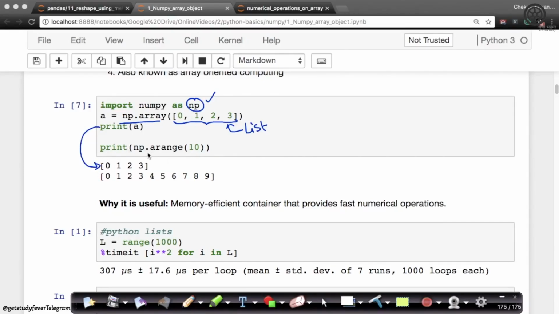Similarly, if I want to create a NumPy array of all the numbers from 0 to 9, I can simply use the arange function. np.arange(10) will create a NumPy array for me with values from 0 to 9. These are two simple ways. You can explicitly give a list, or you can say I want numbers from 0 to n minus 1.